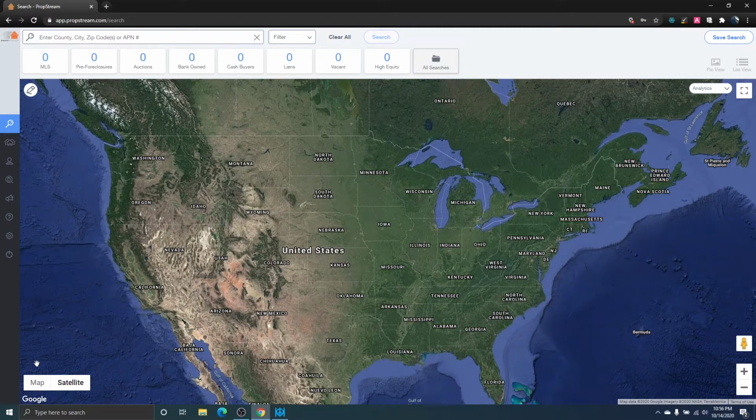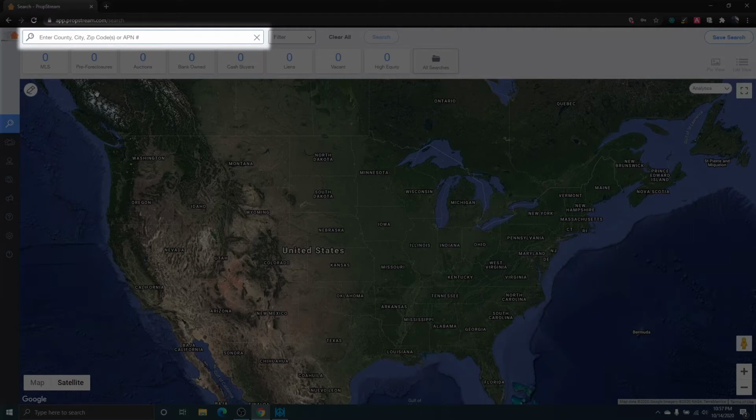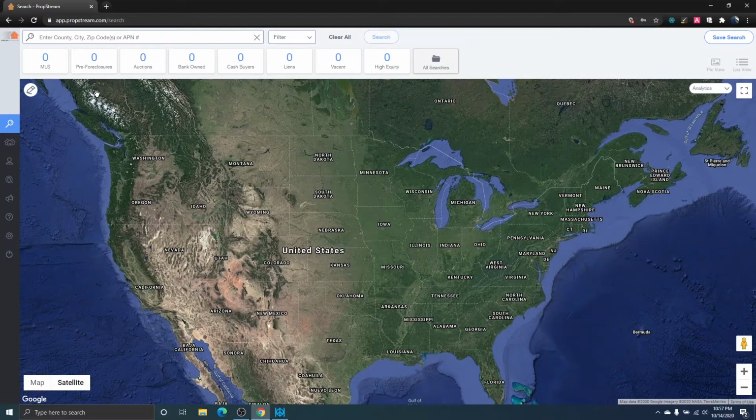Right off the bat, we need to find a target market. We can search in this top bar by county, city, or zip code, and we can put 5 in at a time, or a specific property number. If you're into very small markets like neighborhoods, you can draw in areas, but it can't be bigger than 250 square miles or it won't work if you're drawing on the map.